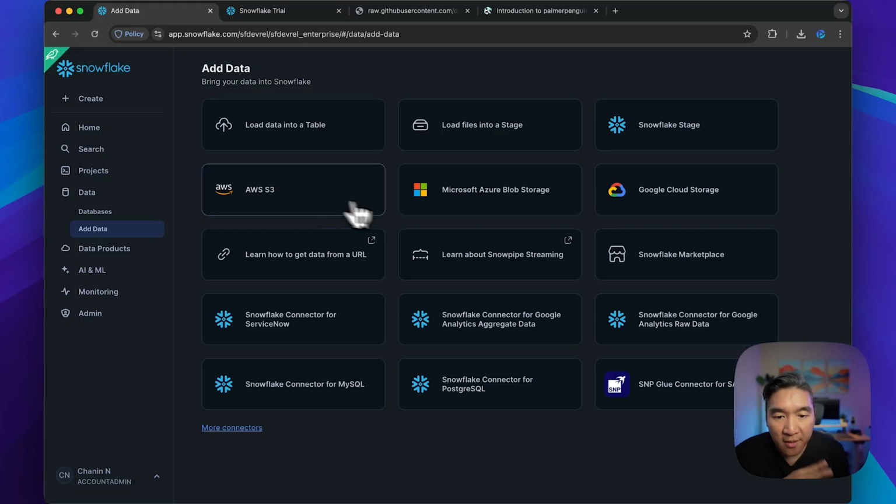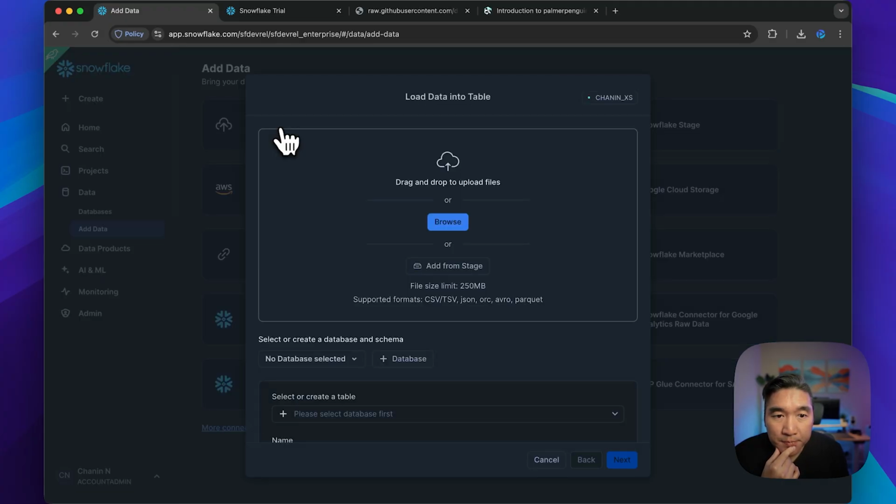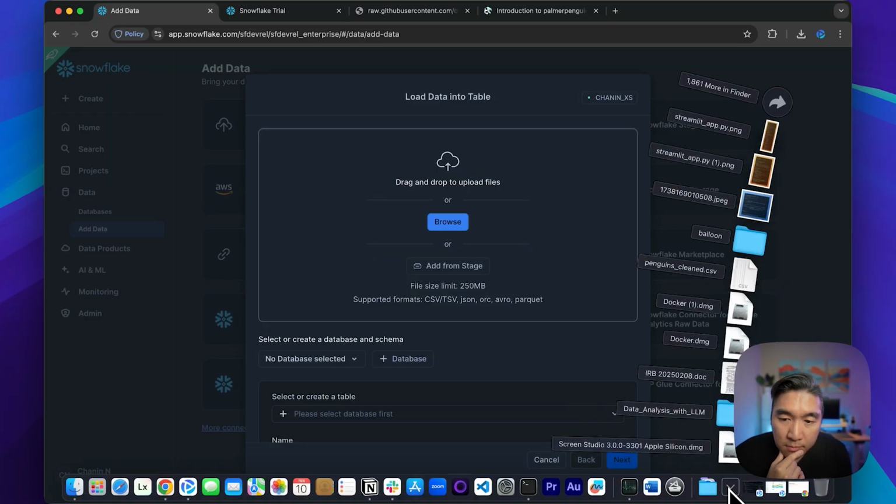There are several ways you could import your data, like AWS S3 or Google Cloud Storage, or from a URL. Here we're going to load data into a table. The supported format is a CSV file. Here we go.